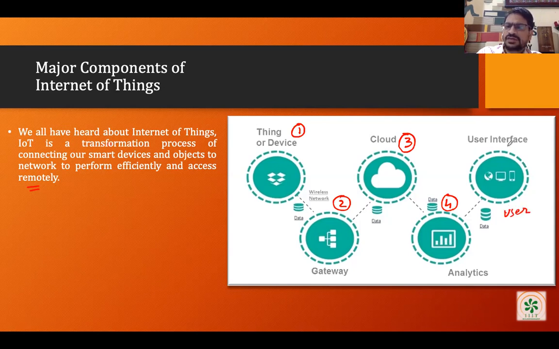And whatever results we are producing, those results will be given to the user through the user interface. So that is the fifth component of IoT. That is called the user interface. Now, user interface is nothing but some sort of interface that is required by the user to actually monitor the data which are generated by the cloud.